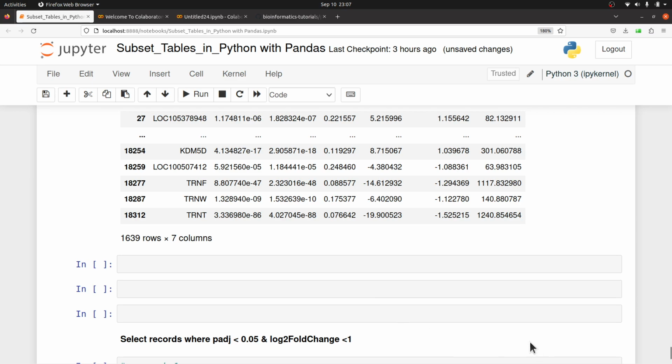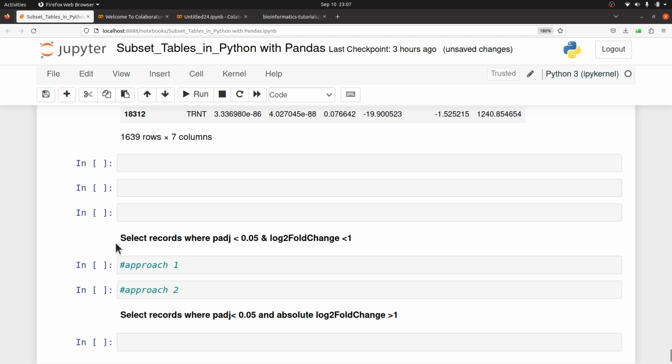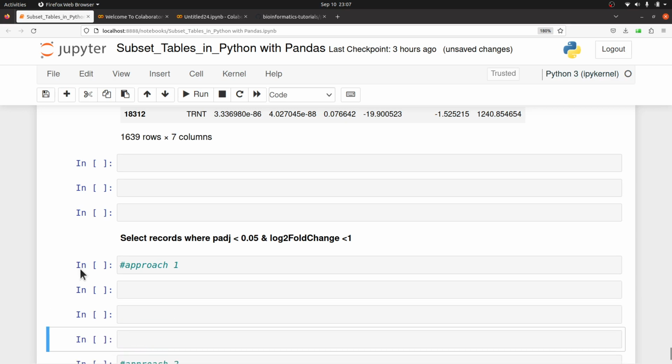Okay, so let's proceed. So now I'll move on to this one also. We have select records where PADJ value is less than 0.05 and then log2 fold change is less than 1. So here we now have two conditions here, PADJ value and then log2 fold change. So I'll give two approaches here. I'll start with approach 1. So let's see how it goes.